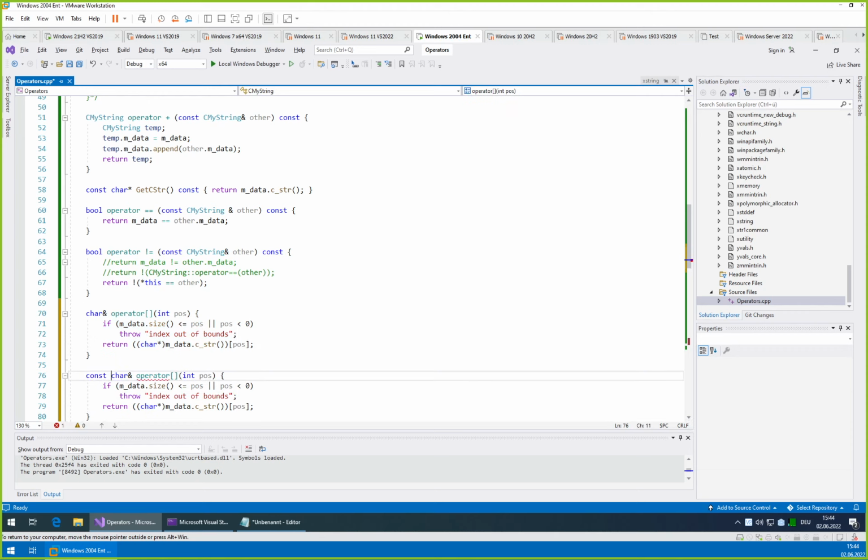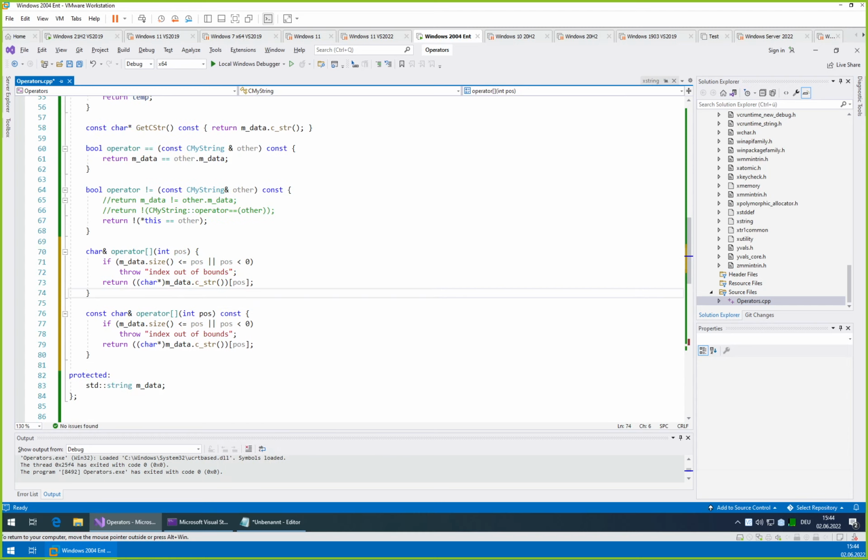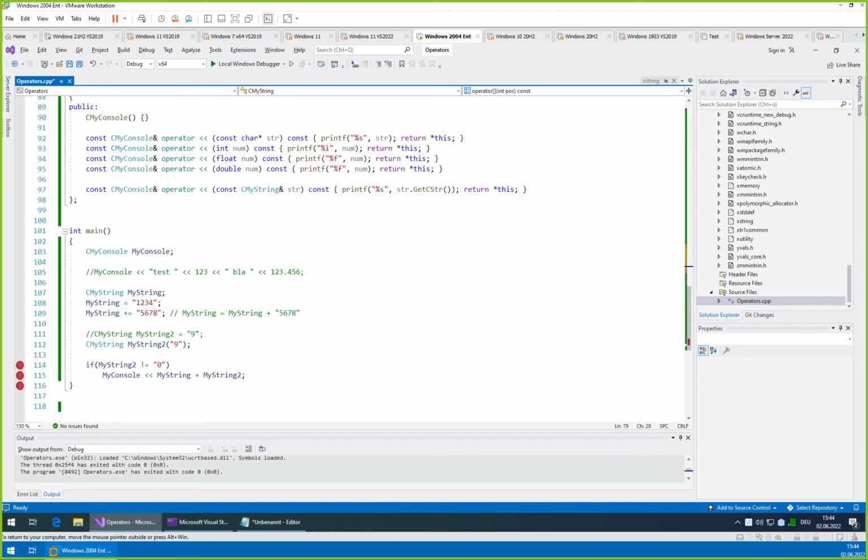And of course we can implement the same thing as a const function, but we don't need this cast then, since the type of cstring is a const character anyway. Okay, so let's test this.